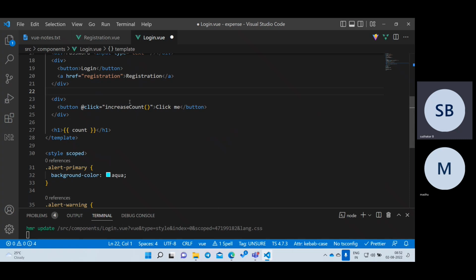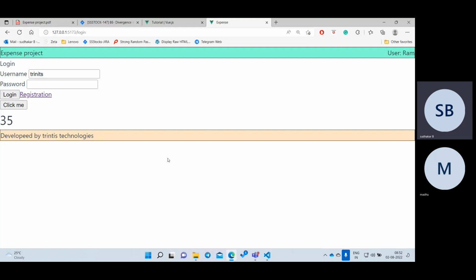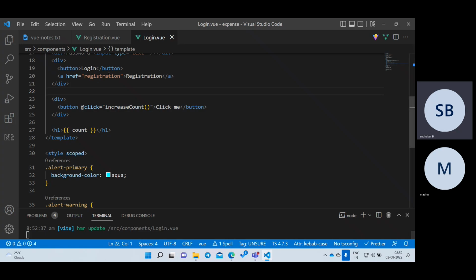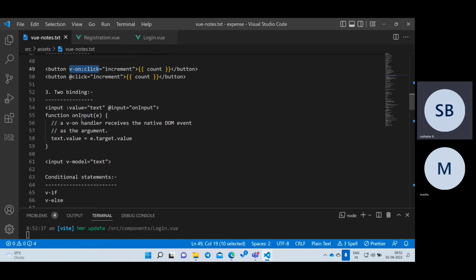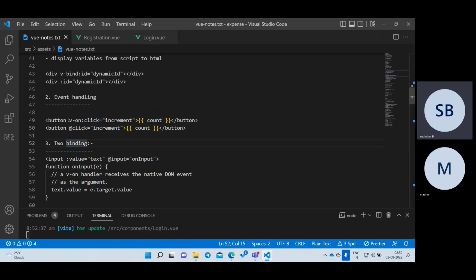Let us save this and check the same code. Once it is reloaded, click. So still it's working, right? So what are the syntaxes for event? Tell me. Two syntaxes. One is v hyphen on click, second one is at click. We can use any syntax. On the right side, whatever value you have, that value will be displayed. Clear?